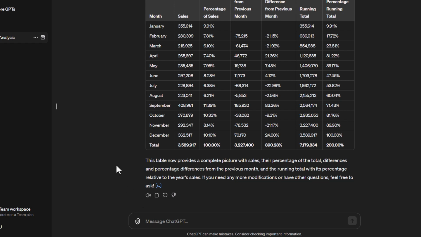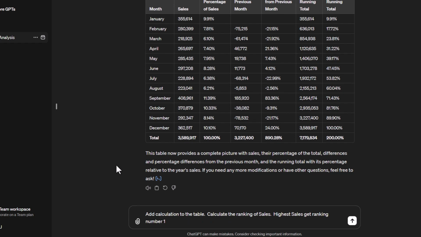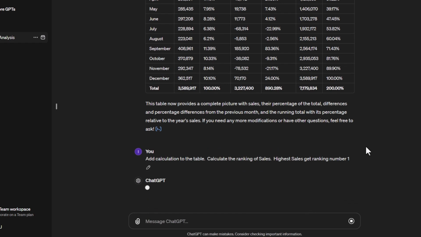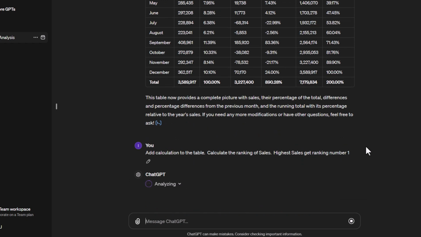So again, let's go back to this, and I'm going to say that we're going to add a calculation to the table. And in this case, we're going to calculate the ranking of sales, and the highest sales gets ranking number one. So we're telling it that the highest value should get the ranking number one. Again, let's give that to ChatGPT to interpret.